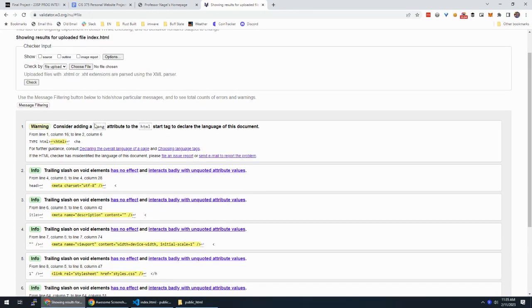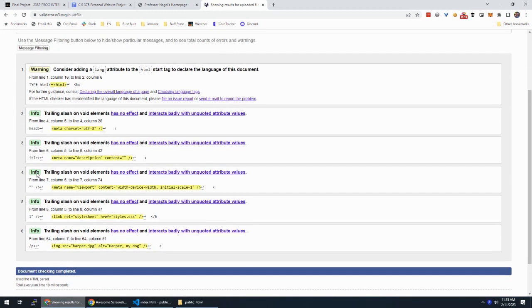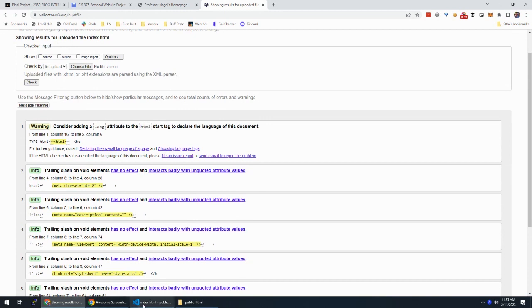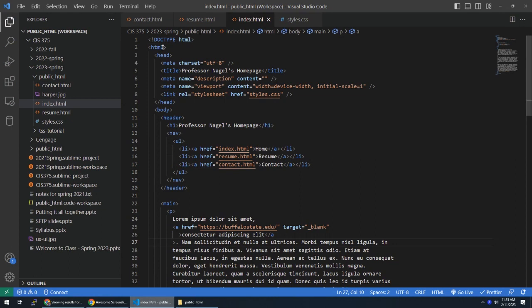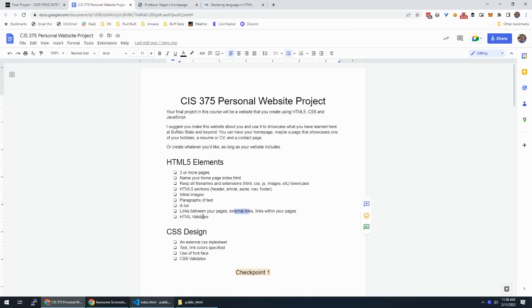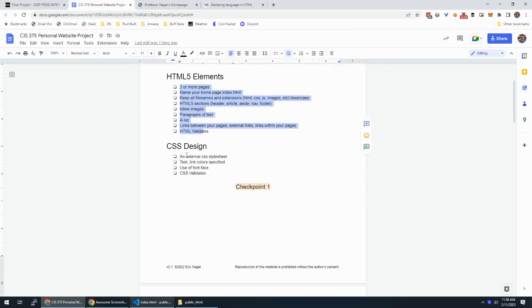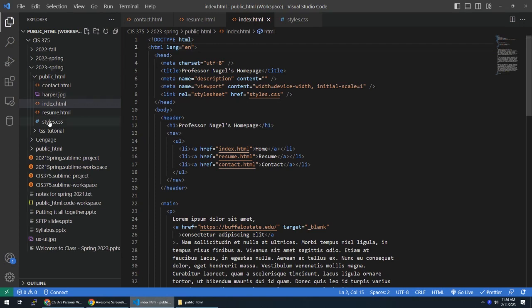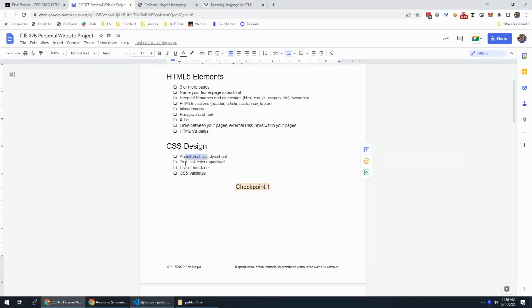And it's this warning here, add a language attribute to the HTML. We can do that. It's just a warning. Look, I don't care about info or warnings. I care about errors. So if you see anything red here, you've got to fix it. But if you want to fix this warning on our HTML, we're going to add a language attribute and say that the language of this website is EN. Okay, great. So we just did all that. All right. An external style sheet. Right there. We have that.